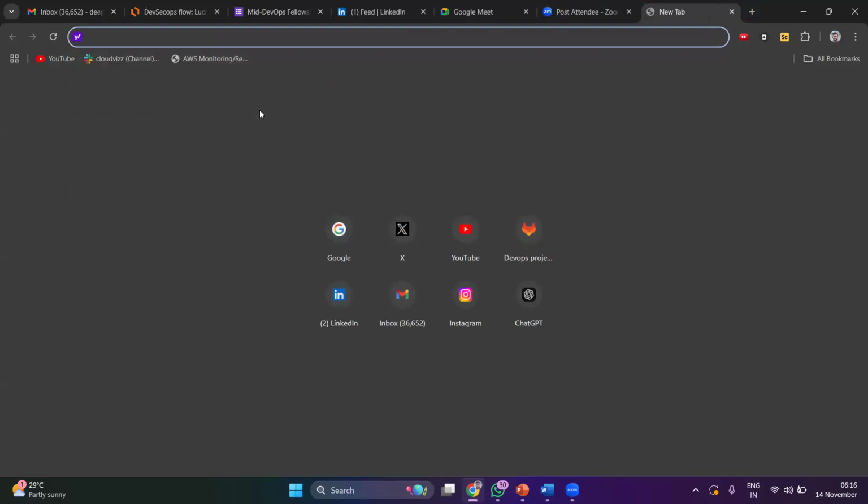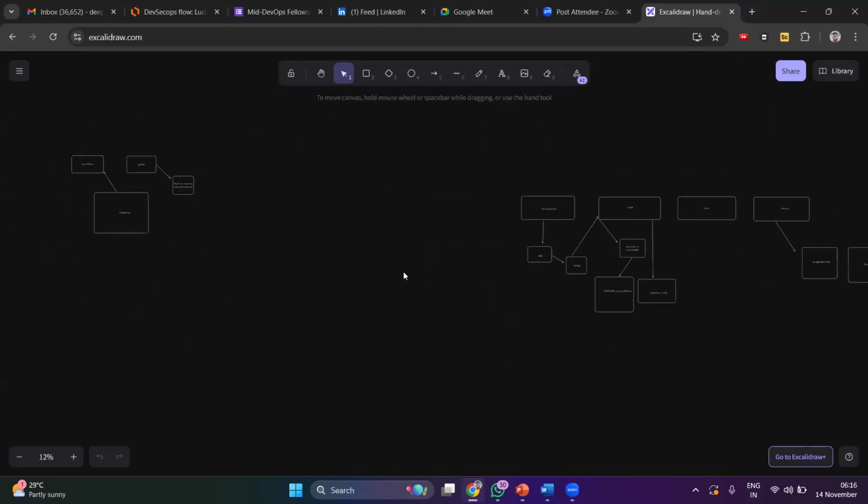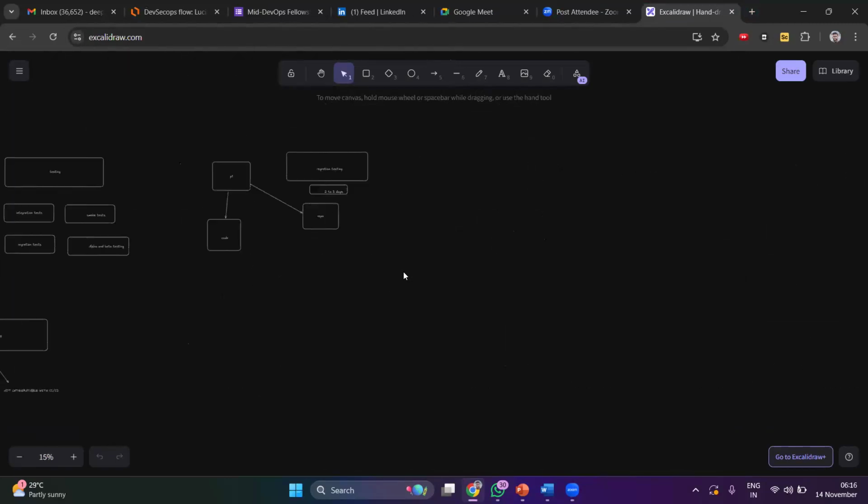There is this Excalidraw. Again, Excalidraw became like a friend for me, because it makes it easy. How many diagrams I made through Excalidraw, right? Okay.